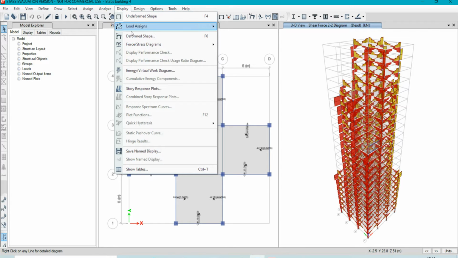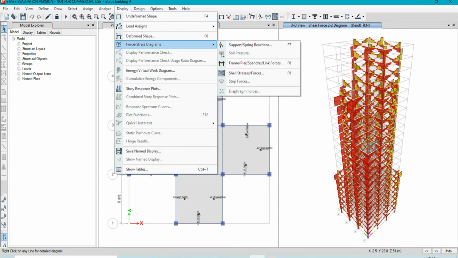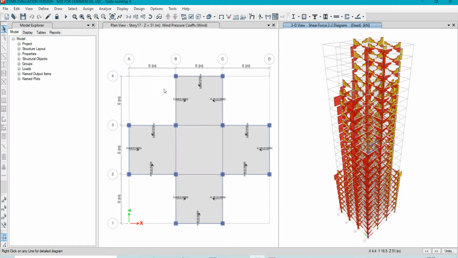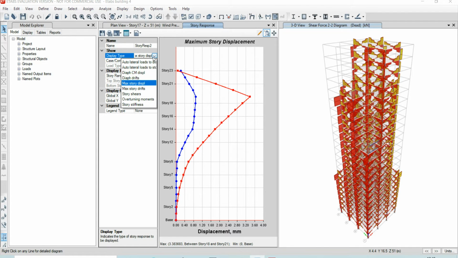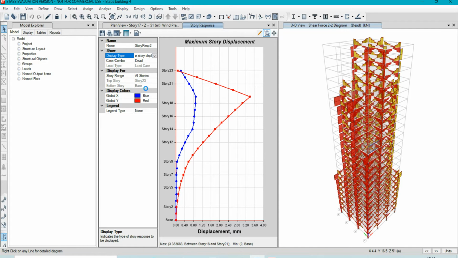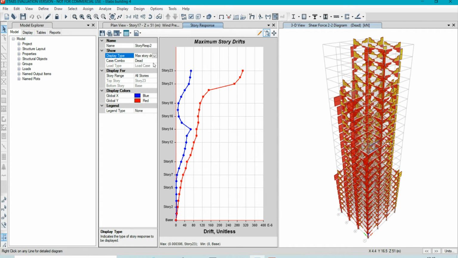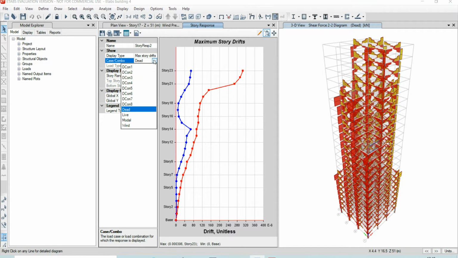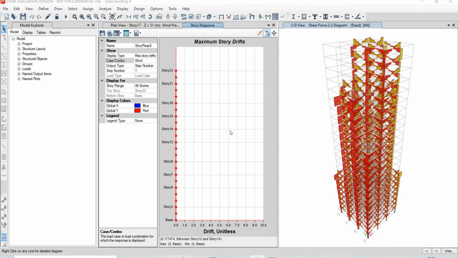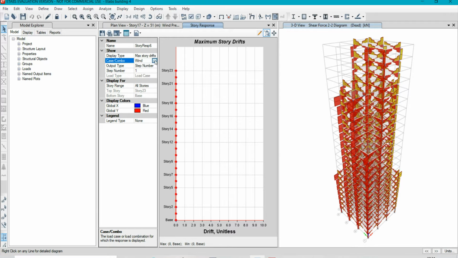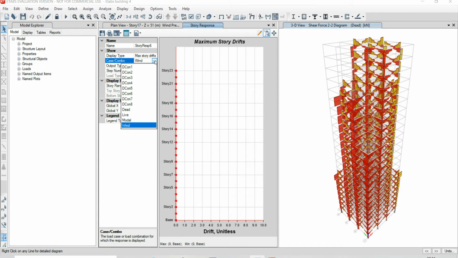Here we can see the displacements as well. See here the displacement in mm for each story. This is displayed as the maximum story displacement. We can also see the maximum story drifts in this case, and we can also see them for the different load patterns, wind load, dead load. Not only wind loads, we can also have combinations of different loads such as wind load and dead load, wind load and live load, and live load and dead load.